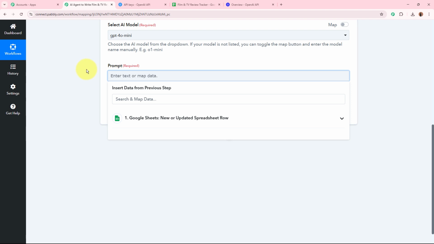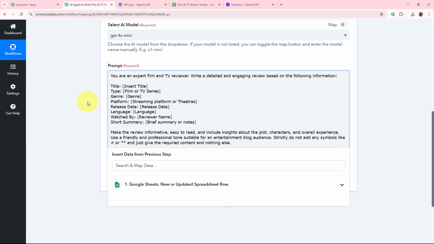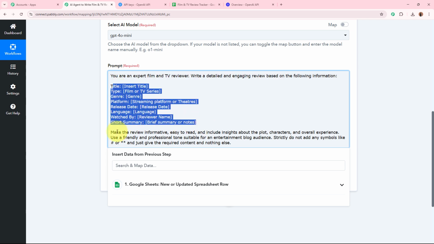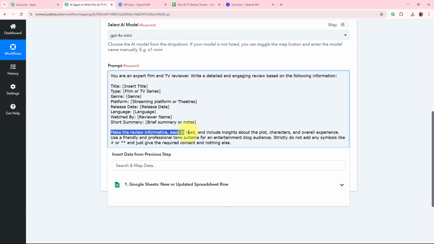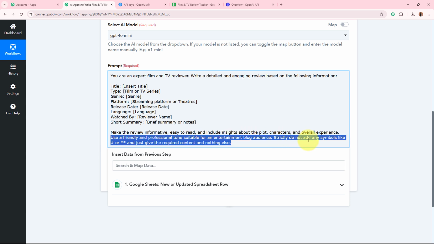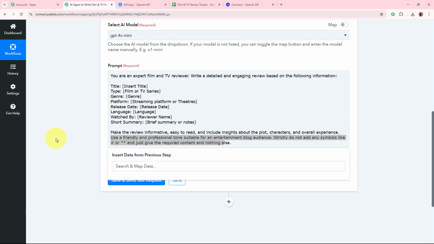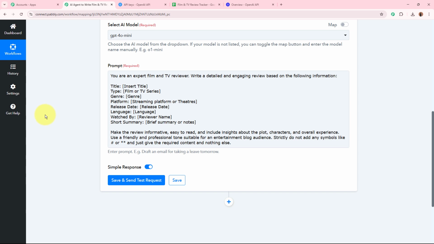So for the prompt over here, you can see this is the prompt that I've added. You are an expert film TV reviewer. Write a detailed, engaging review based on the following information. I have to add all the details right here. Make sure the review is informative, easy to read, and includes insights about the plot, characters, and overall experience. Use a friendly professional tone suitable for an entertainment blog audience. Strictly do not add any symbols like hashtag or double star, and just give the required content, nothing else. So this is the prompt that I've written, in which I've mentioned all the things that I want and do not want.